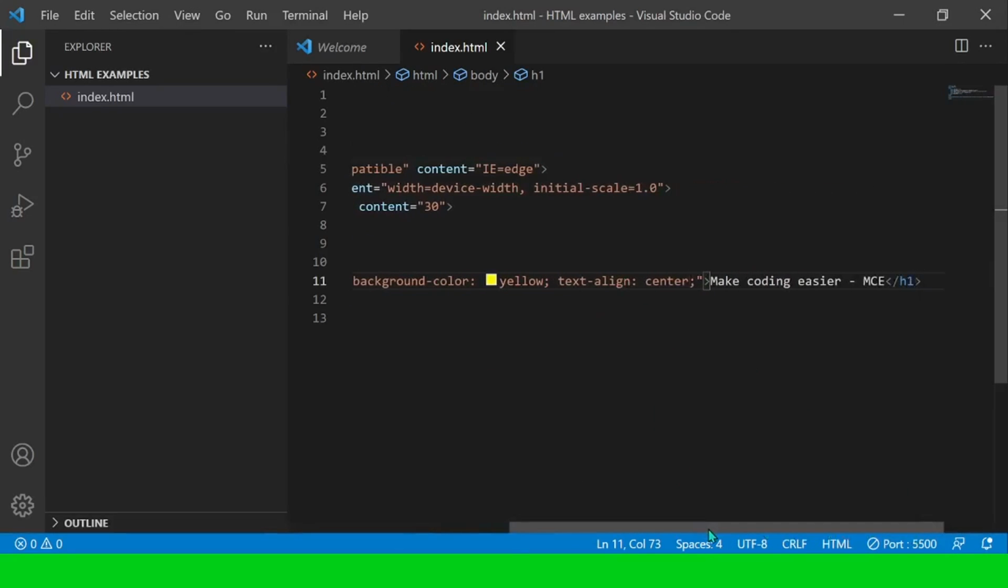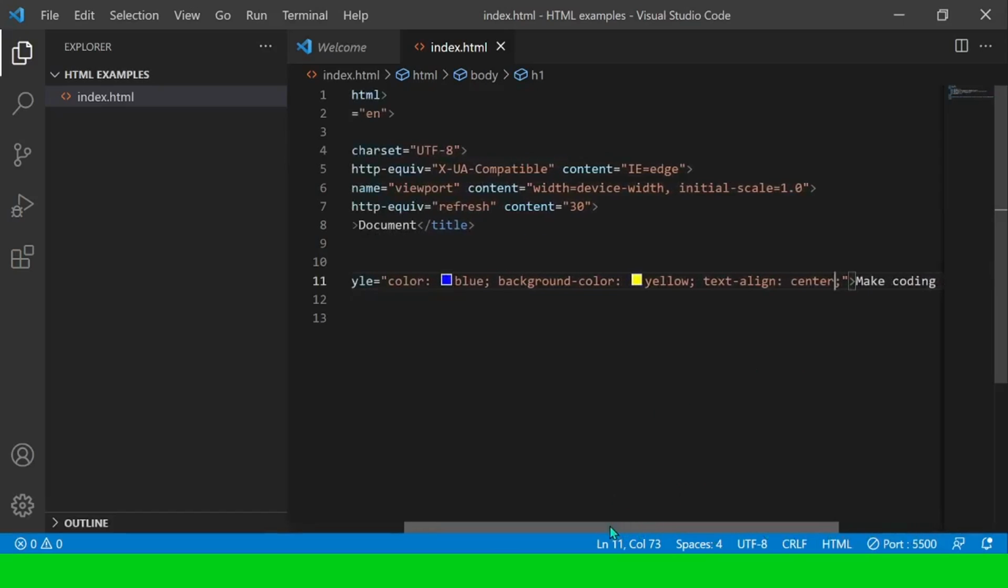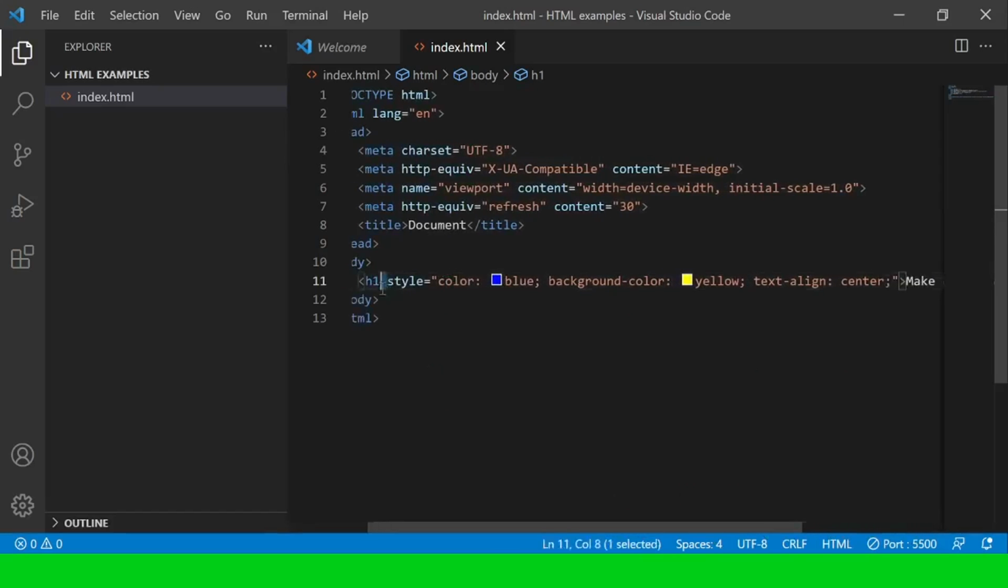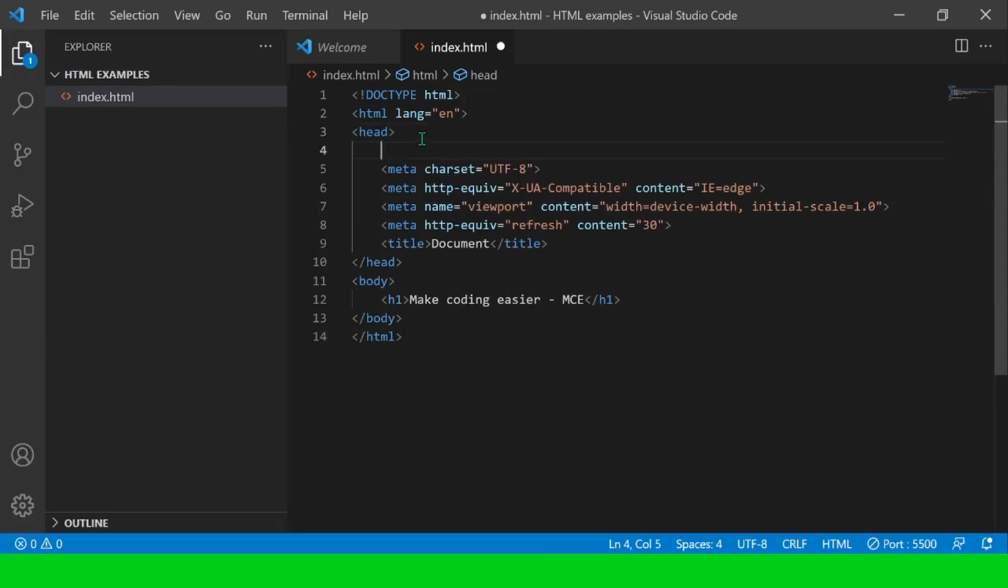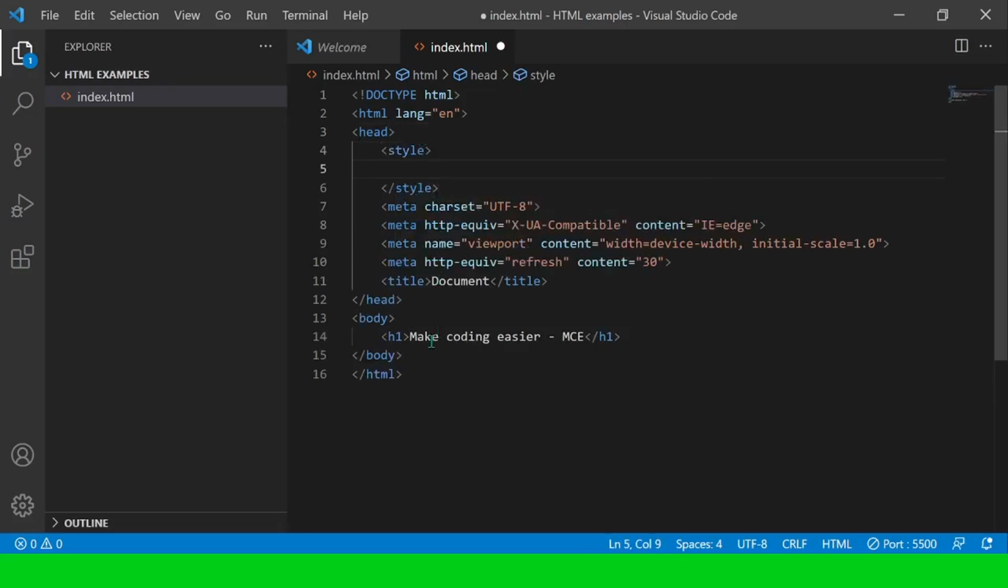Now I'll do all of this in the style tag, which will be embedded inside the head tag. So let me delete all this. So I'm adding the style tag inside the head tag. For this to work, I need a class, okay? So my class is going to be heading. So see here, my heading is my class name.